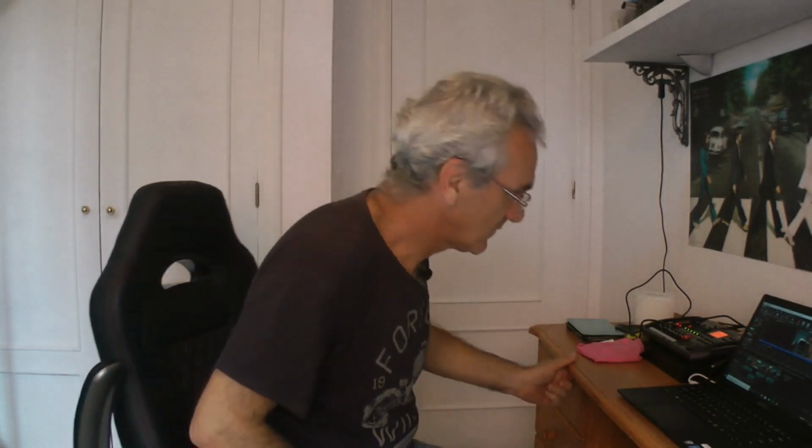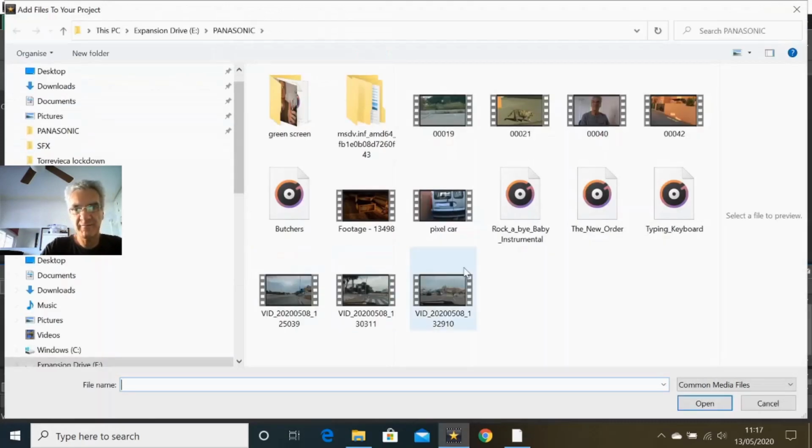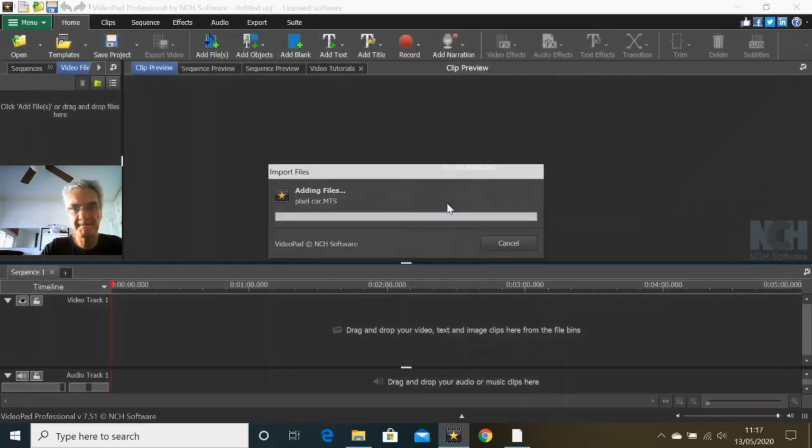Let's get into this tutorial. Okay, so Videopad is open. Next is to add the files that I'm going to censor up. Pixel car.